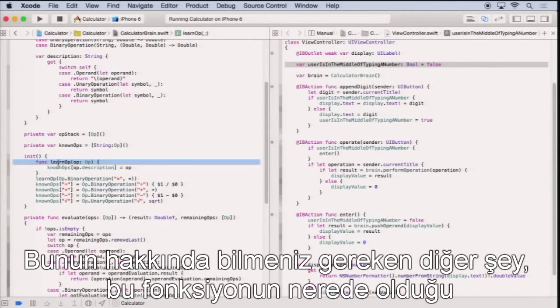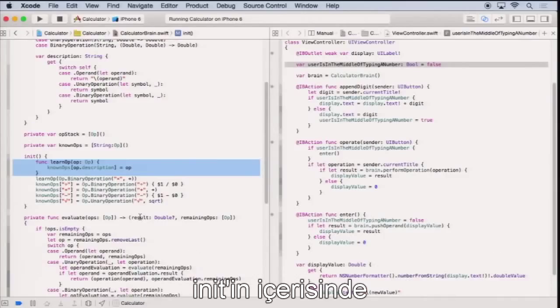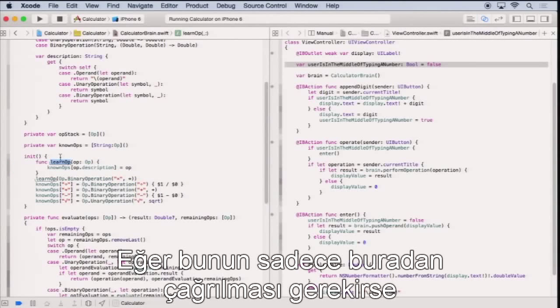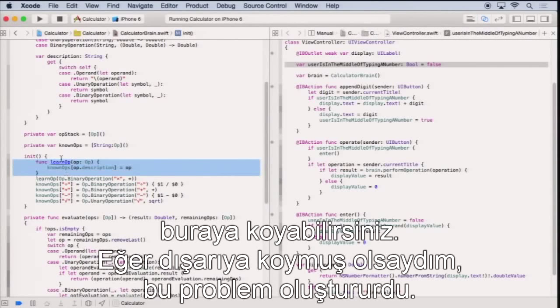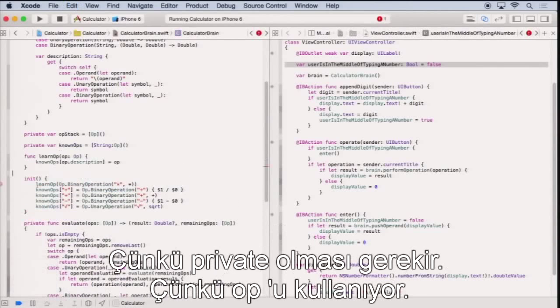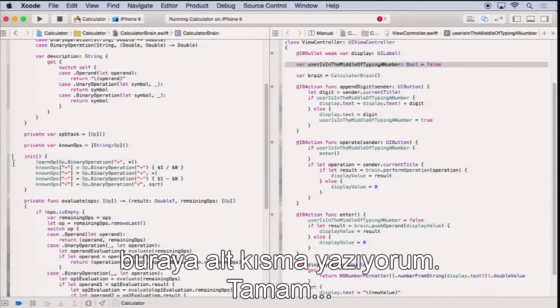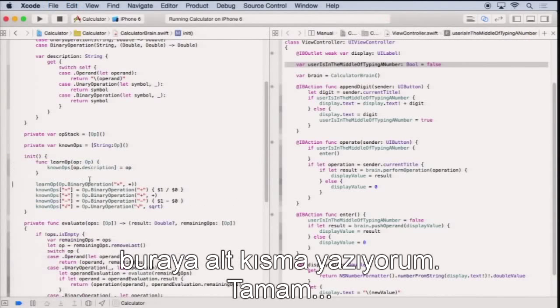I only have to type this thing once, and I just use the description here. The other thing about this, notice where this function is. Inside the init. Okay? You are allowed to put functions inside other functions. If this is only called inside here, you can put it in here. If I put it outside, in fact, I'd have a little problem because it would have to be private because it uses op. And that's what this error right here is. Right? I'd have to say private func. But I don't want to do private func. Instead, I'm just going to put this right down here. Okay? And obviously, I would do that with the rest.